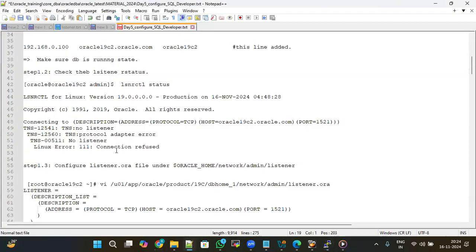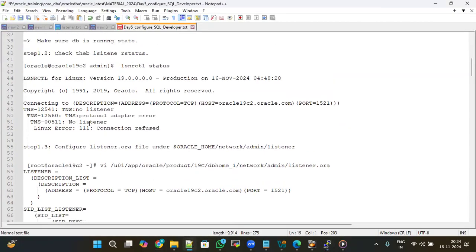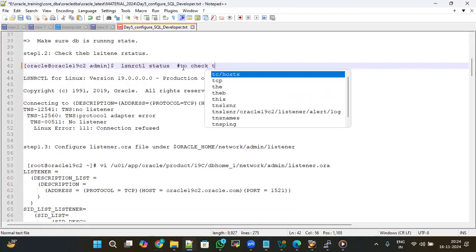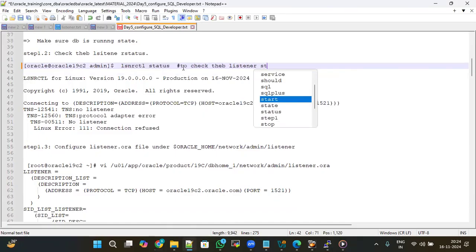To check the listener status, this is the command: lsnrctl status. If you want to start the listener, lsnrctl start. If you want to stop the listener, lsnrctl stop.